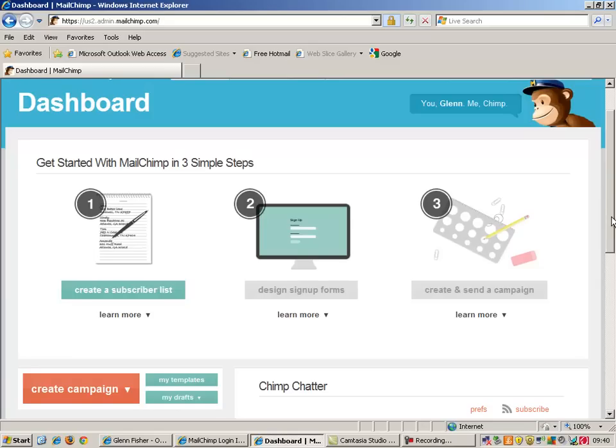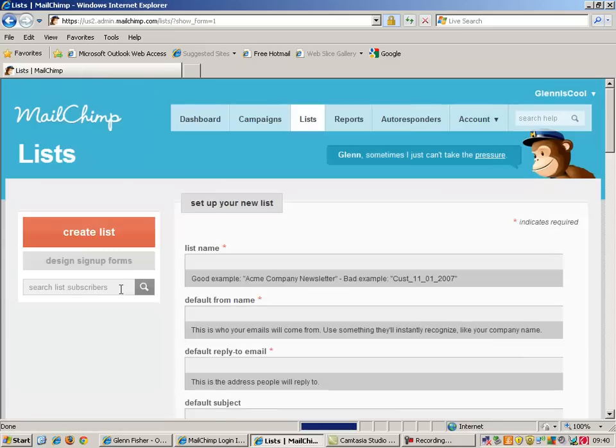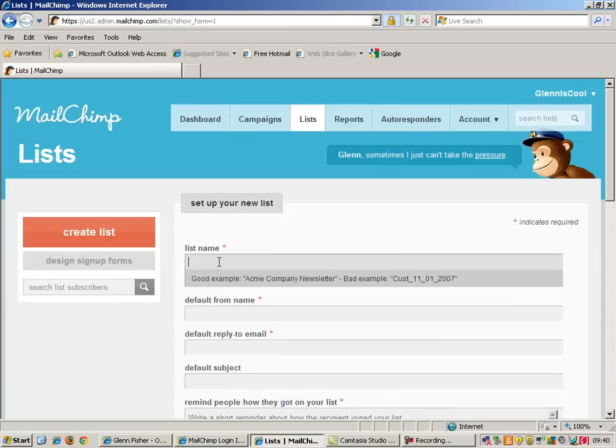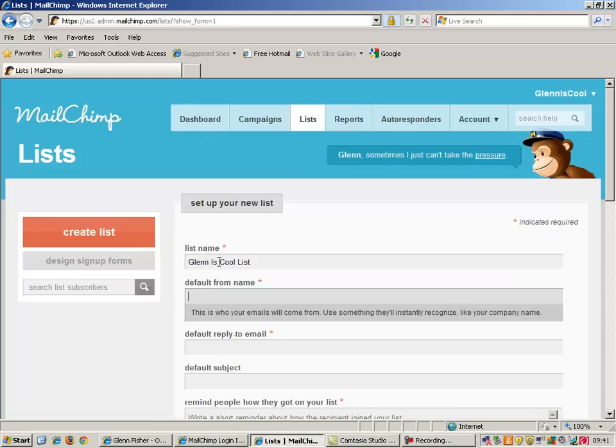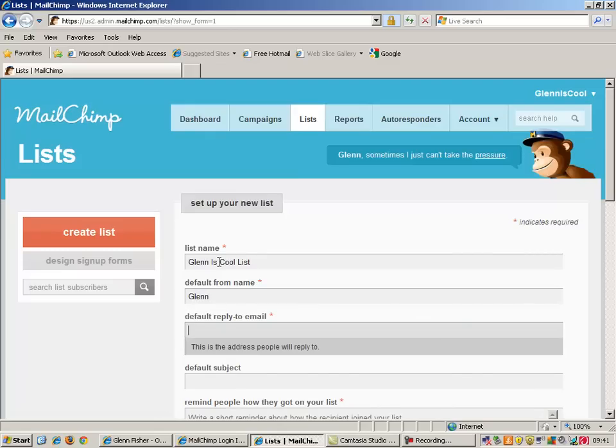What this essentially does is let us send emails and learn how it works. So today, we're going to come back to all this. We're going to show how you can design sign up forms and get people signed up, how you can create a campaign that you send emails to your subscribers. But today we want to create a subscriber list, and we want to import those names that we got from our WordPress website. So let's call it Glen is Cool List, and the default from name is from Glen.